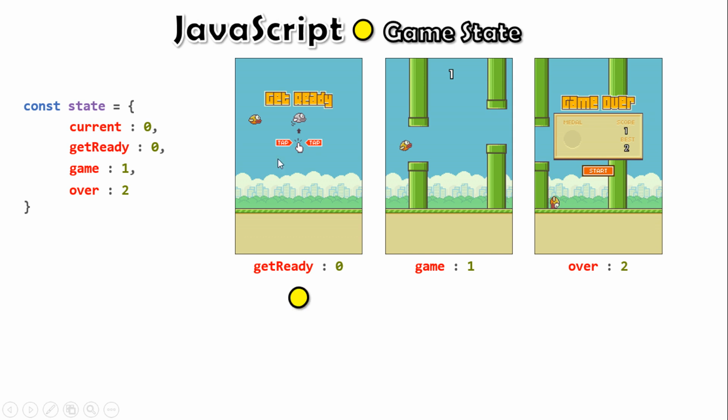Let's say now the player is in the get ready state and he clicks on the canvas. What will happen is that we will need to go from the get ready state to the game state, which means we will take the current state from 0 to 1. Now, if the user is in the game state and he clicks on the canvas, we won't get to any of the states. Instead, we need to make the bird flap. So our bird object here has a method called flap, like draw, which we didn't create yet, and we will talk about it later in the tutorial.